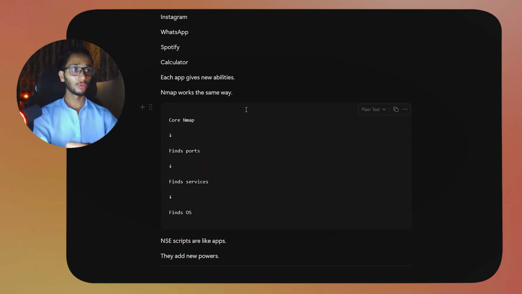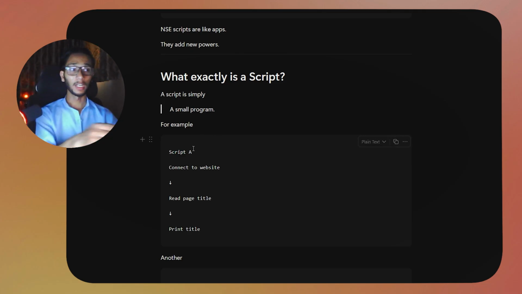Okay, so I'm going to show you. For example, you can see over here that let's say we have a script, and this is just an example.